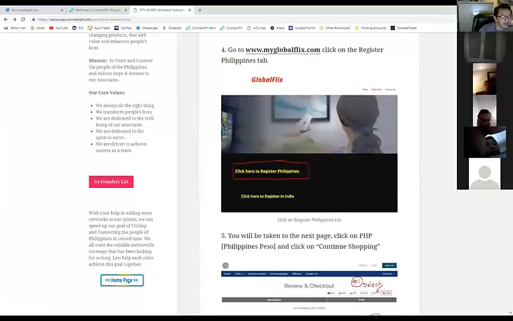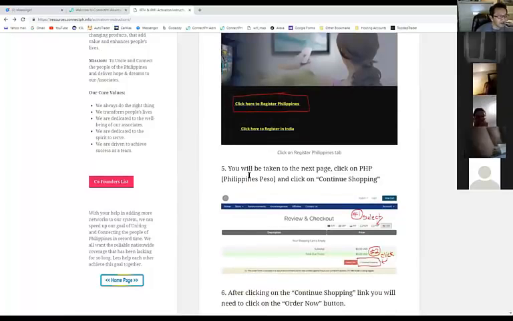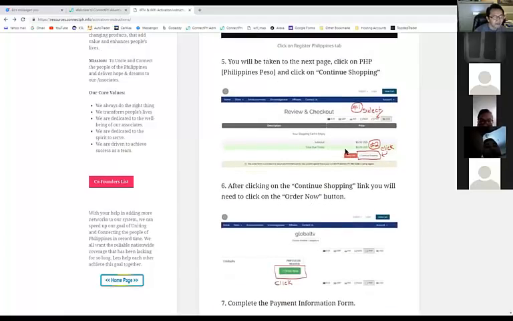So when you get to this page, you click on this link right here, and after you click on that link, you go to number 5. It'll take you to the next page. Now you have to click on right here. There are 2 steps. You click on the PHP, the type of currency that you're going to pay with. This is Filipino pesos. Then you click on continue shopping.